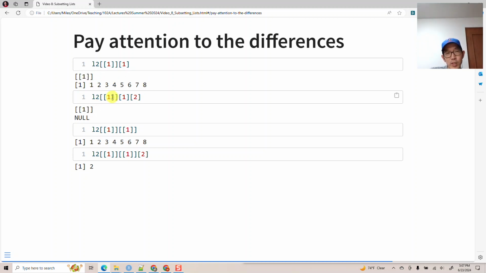L2[[1]][2] is asking, if we get this and we say, what is the second train car here? Which is basically what we're asking here. It says there's no second train car, so we get list NULL.